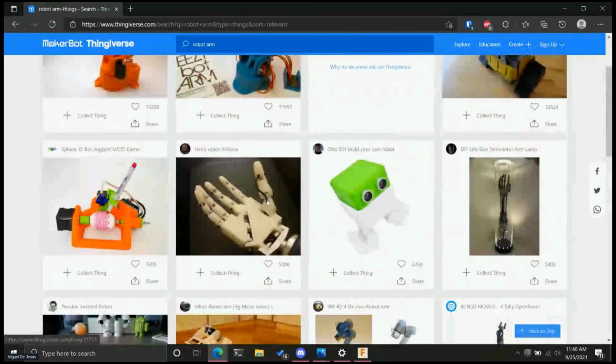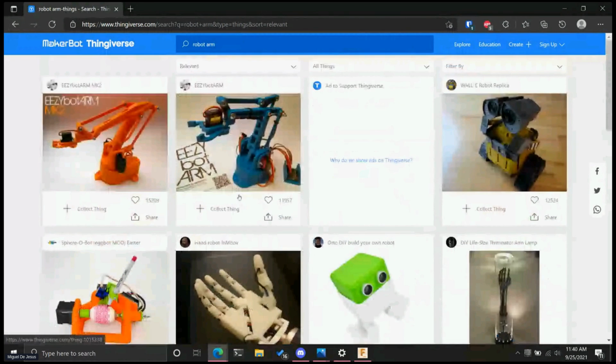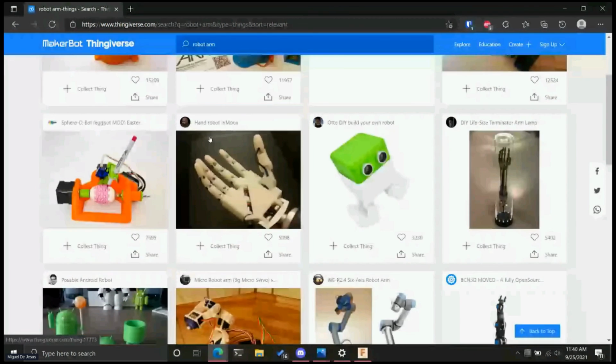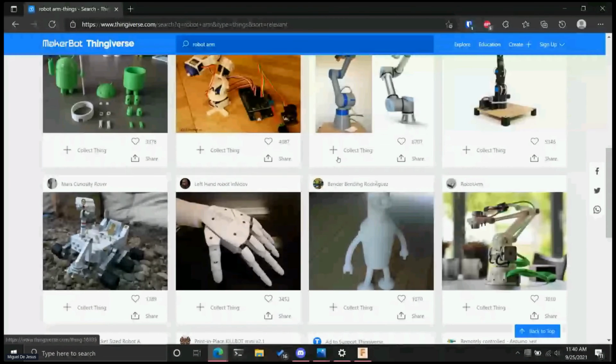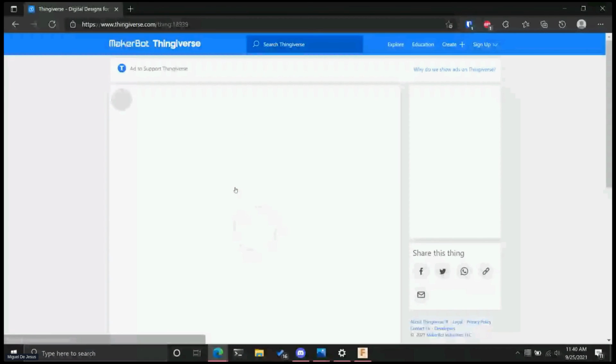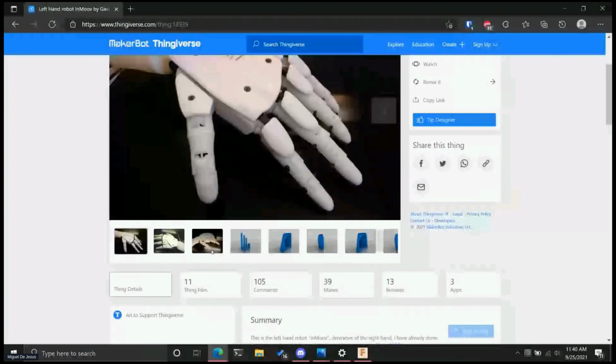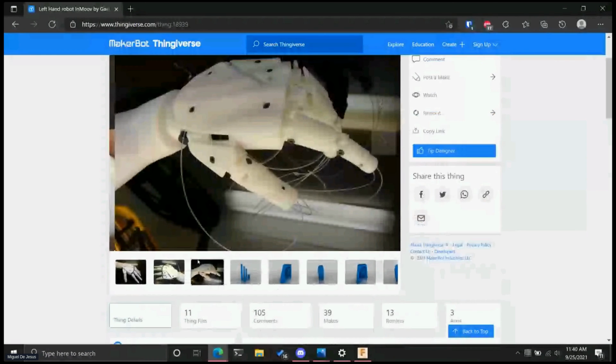A robot hand as well. But all of these things, they were designed with software like Fusion 360. So it depends on how creative you get and how far you want to go. You could make stuff like this with Fusion as well, especially mechanical parts like these ones.